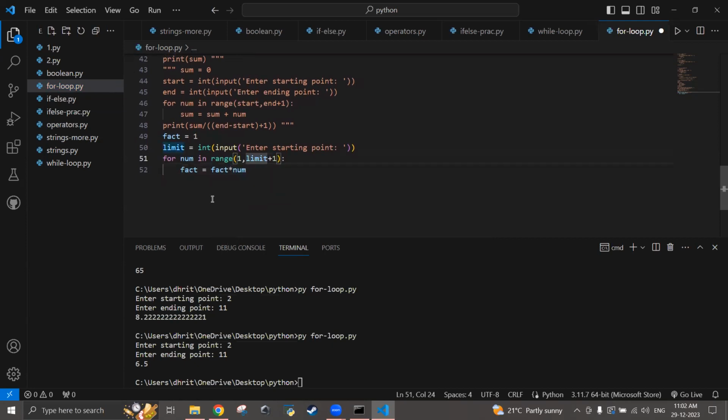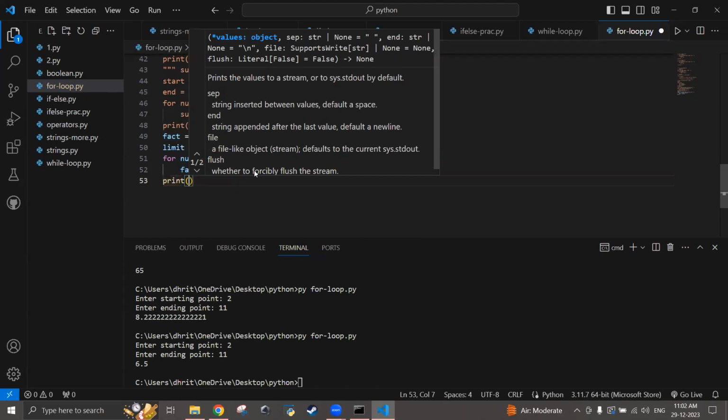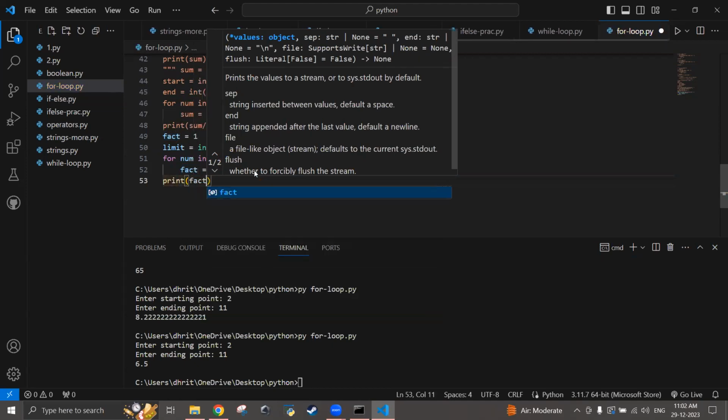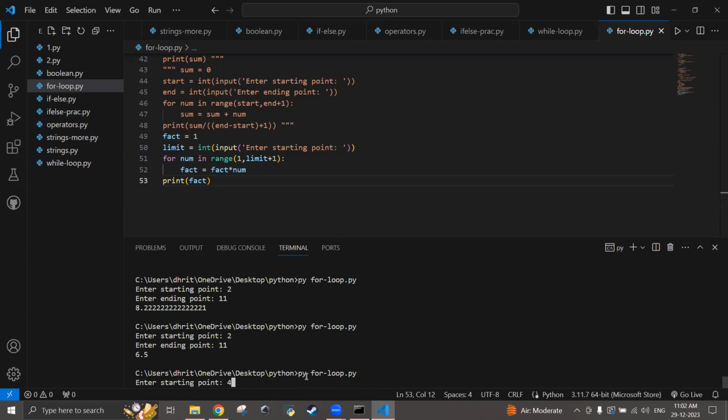So what will happen here? First time 1 is there. Fact is 1, 1 into 1. Then next time 1 will become 2, 1 into 2. 1 into 2 is 2. Then 2 into 3. 2 into 3 is 6. Then 6 into 4. Like that. Ultimately, we'll have the output in the fact. So factorial of 4 is how much? 6 into 4 is 24. Yes, 24 should be the output if I put 4 here.